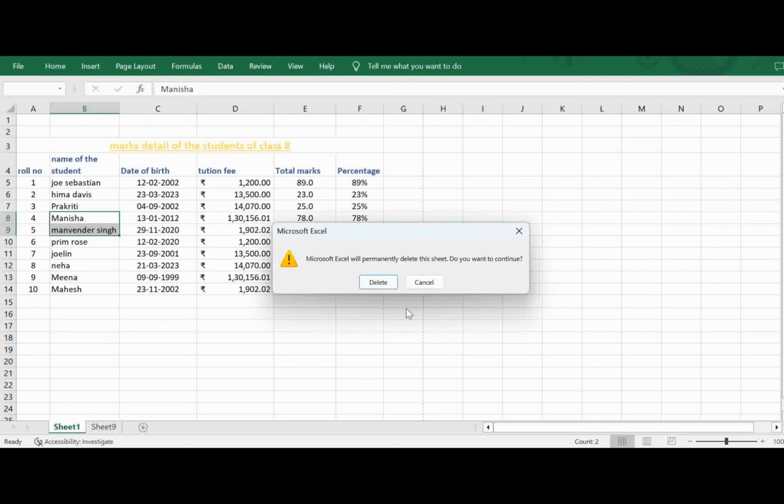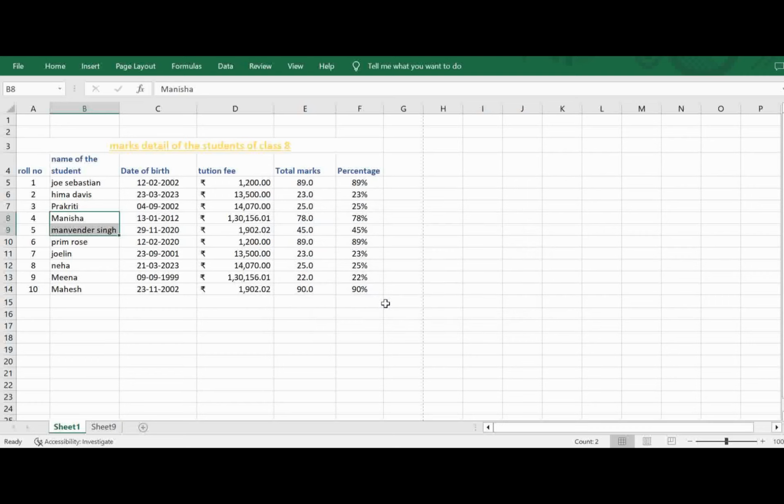I'll get a prompt message. It says that Microsoft Excel will permanently delete this sheet. Do you want to continue? If you're very sure that you don't want this data anymore, you can press delete. Otherwise, make sure that you press cancel, because once deleted, it cannot be retrieved by the Control Z option or by using an undo.